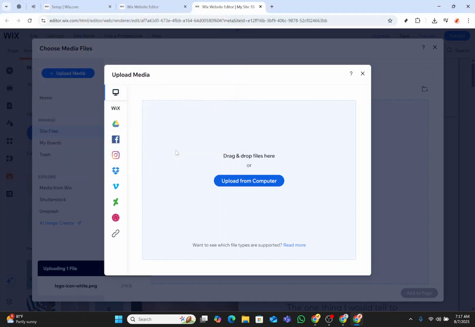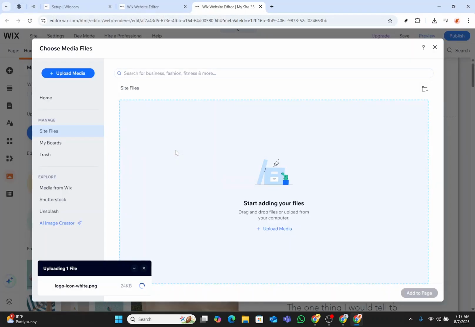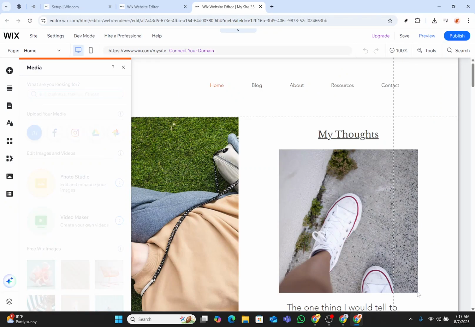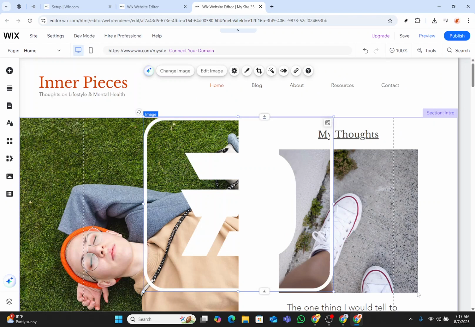Your logo will then begin uploading to the Wix Media Library. Once the upload is complete, you'll see a preview of your logo in the library. Now that your logo is in the Media Library, the final step is to add it to your site. Simply select your logo in the Media Library and click Add to Site.